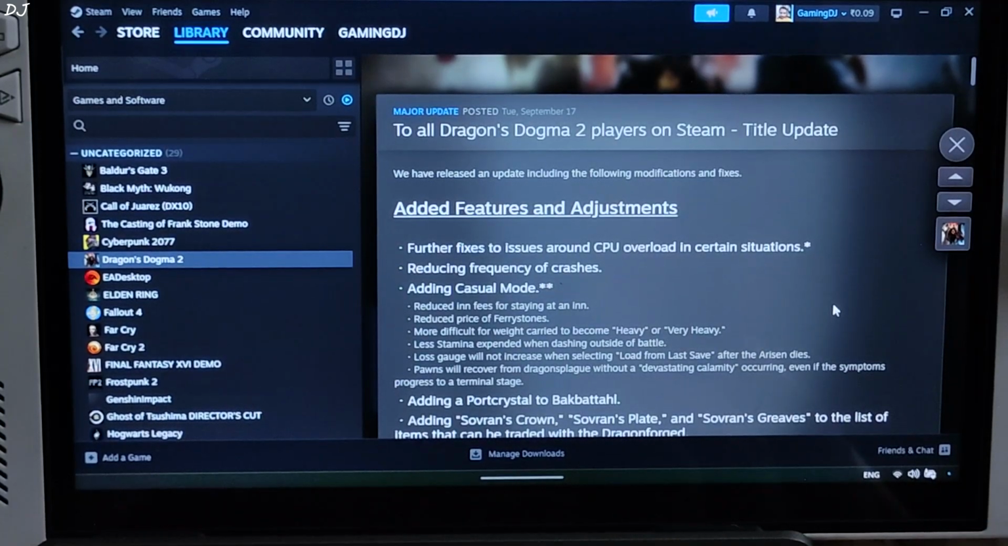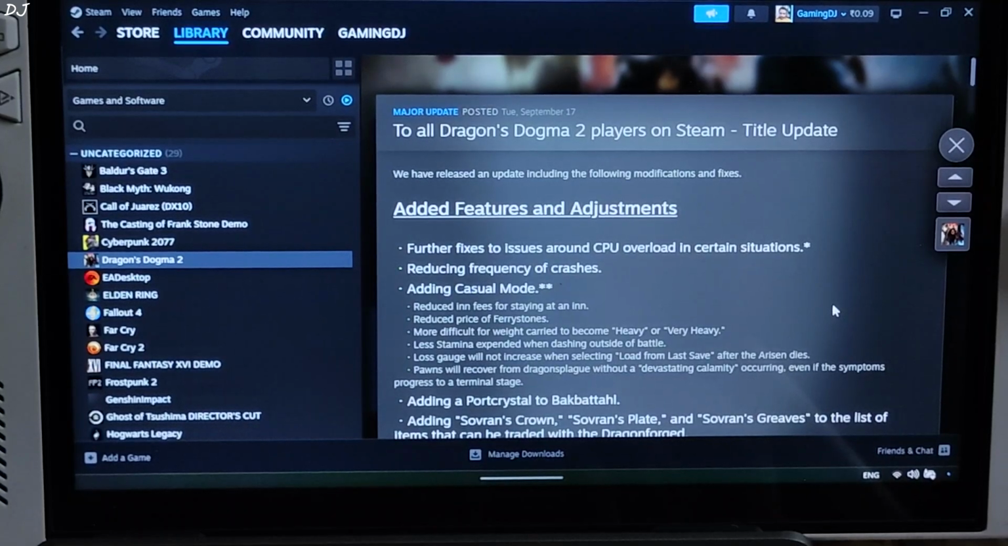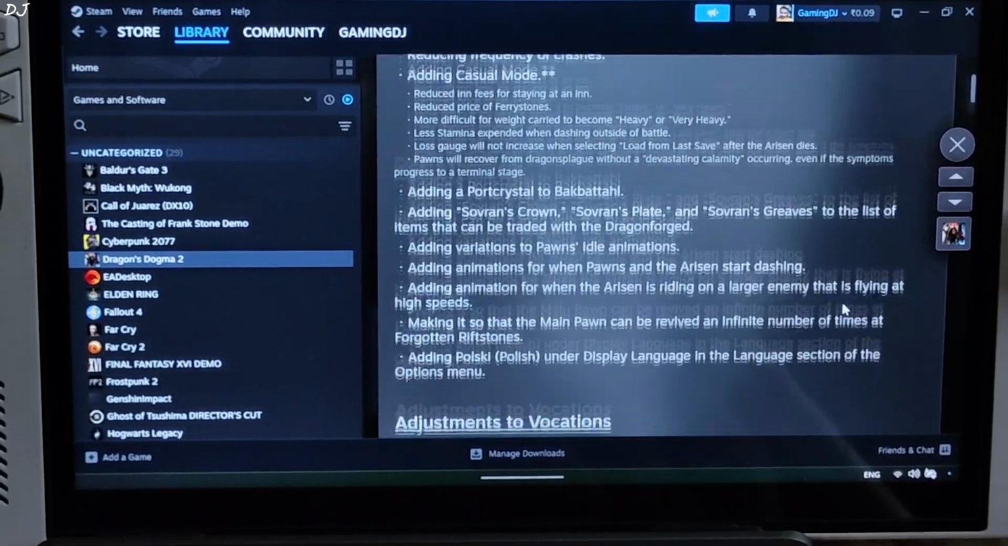This game still does not support FSR frame generation officially. However, you can use FSR frame generation in this game by using a free mod called DLSS Enabler. It will replace DLSS frame generation with FSR frame generation, FSR 3.1 to be more precise. I'll just scroll down to the performance part.